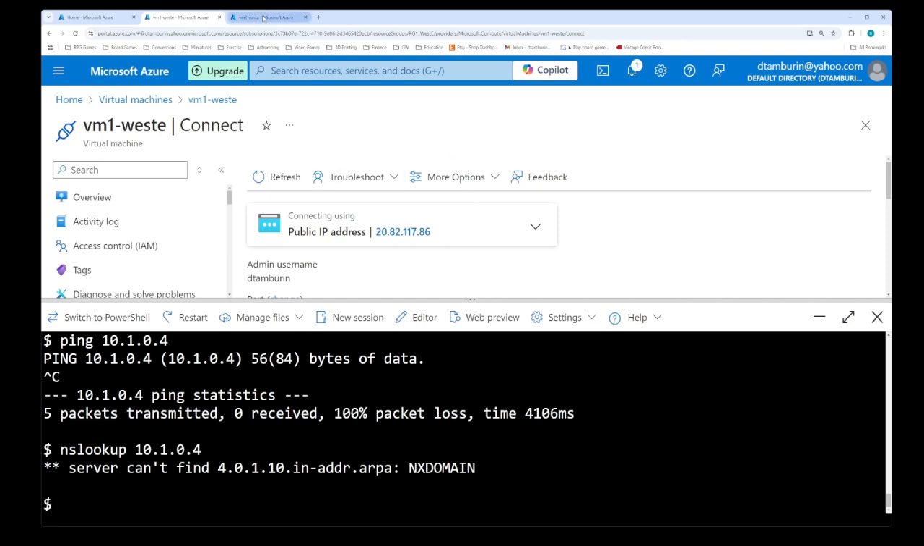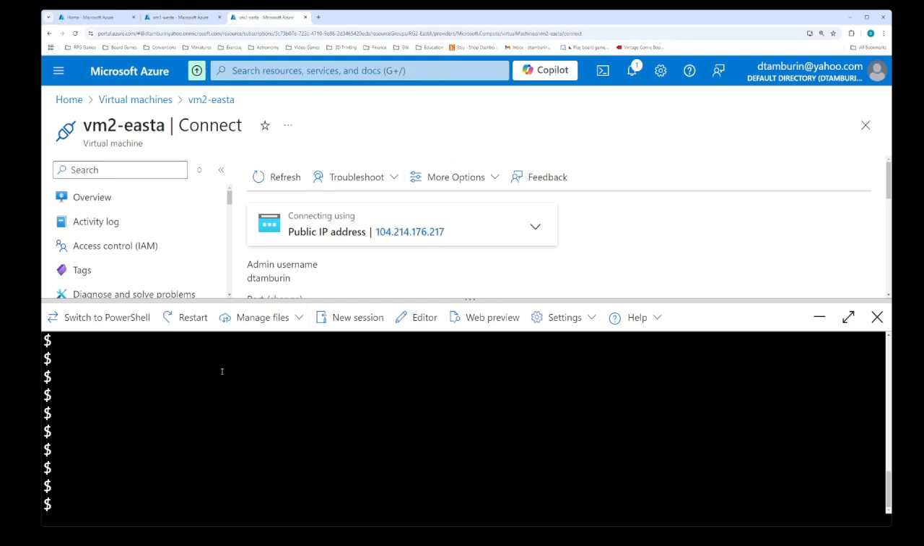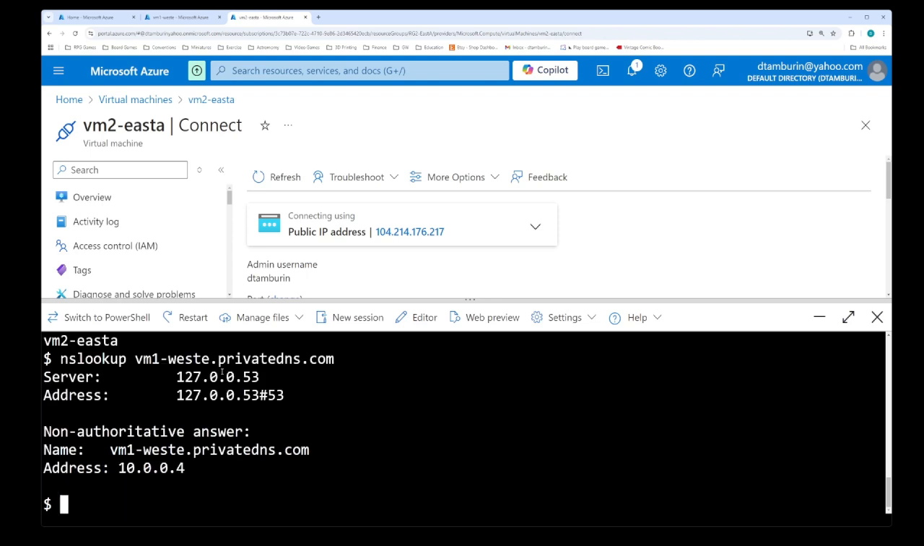And if we go over to the East Asia VM and do an nslookup back to VM1 West Europe .privatedns.com, you can see they can look back.